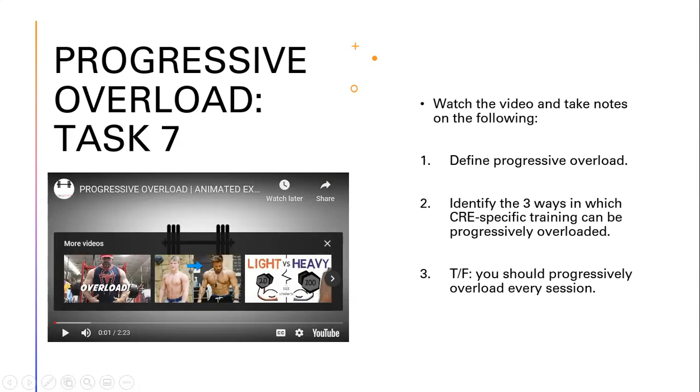The next two principles we will focus on are progression and overload. These can often be combined to make progressive overload. What I'd like you to do is watch the video and take notes on the following. 1. Can you give a definition for what progressive overload actually means? 2. Can you identify the 3 ways in which CRE specific training can be progressively overloaded? Note with this, you need to use your problem solving skills to identify the most suitable ways out of the 6 provided that you think best targets CRE development. And finally, true or false, should you progressively overload every single session that you do? Have a go at it and let us know how you get on.